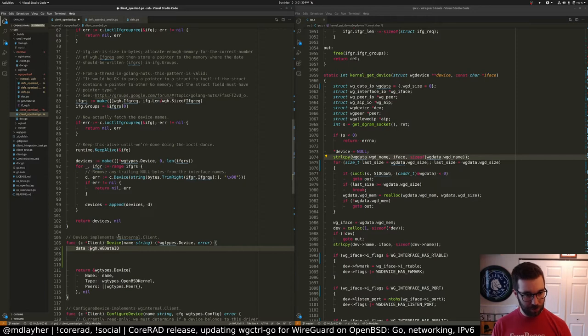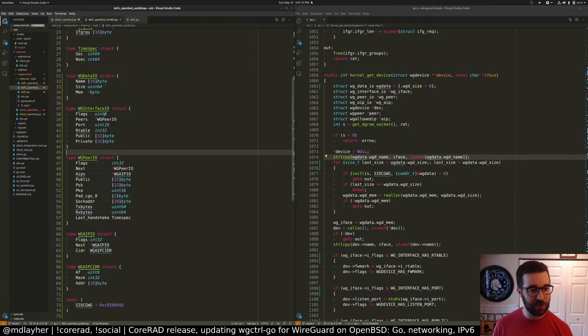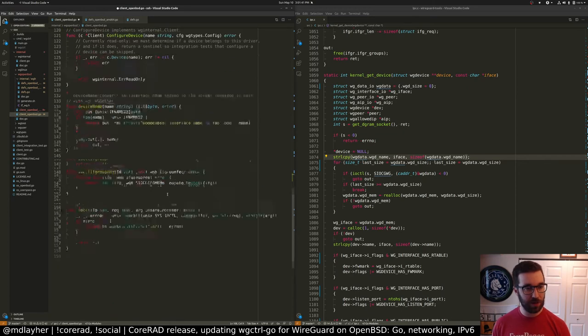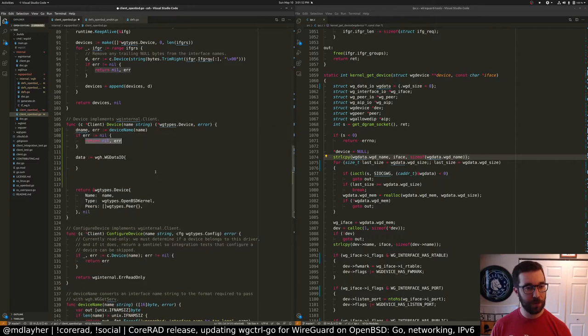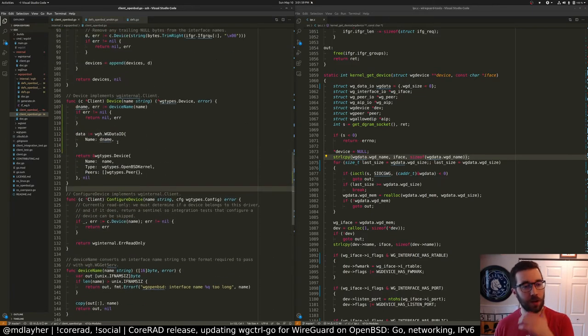Data, let's see here. Right. So the type of this WG data IO is name 16 byte. Okay, so we already have the device name. Yes, we do. Okay. dname, err := device name of name. If err, so name, dname. So now we have the name of the device. Oops, what did I just do? I think I hit control A. We have the name of the device passed into this structure. So now we need to pass this to an ioctl.